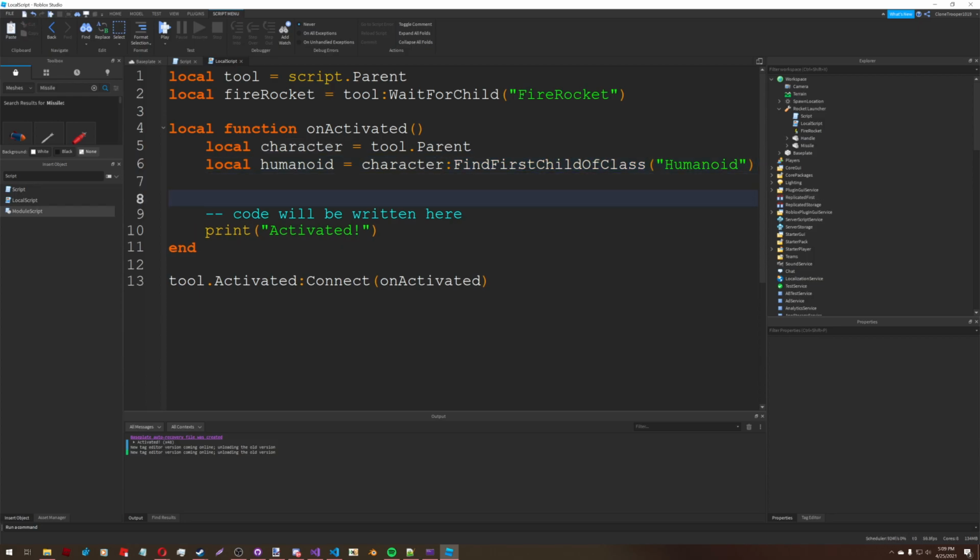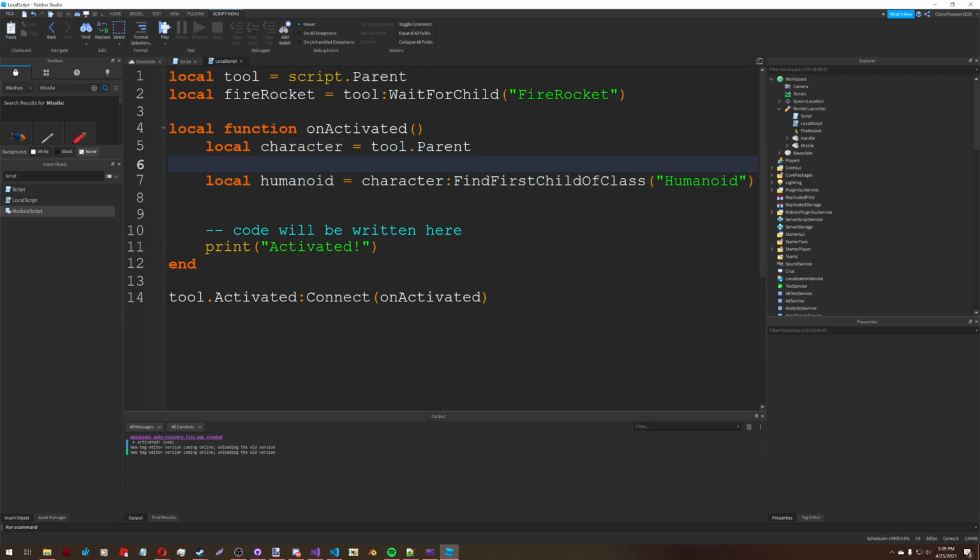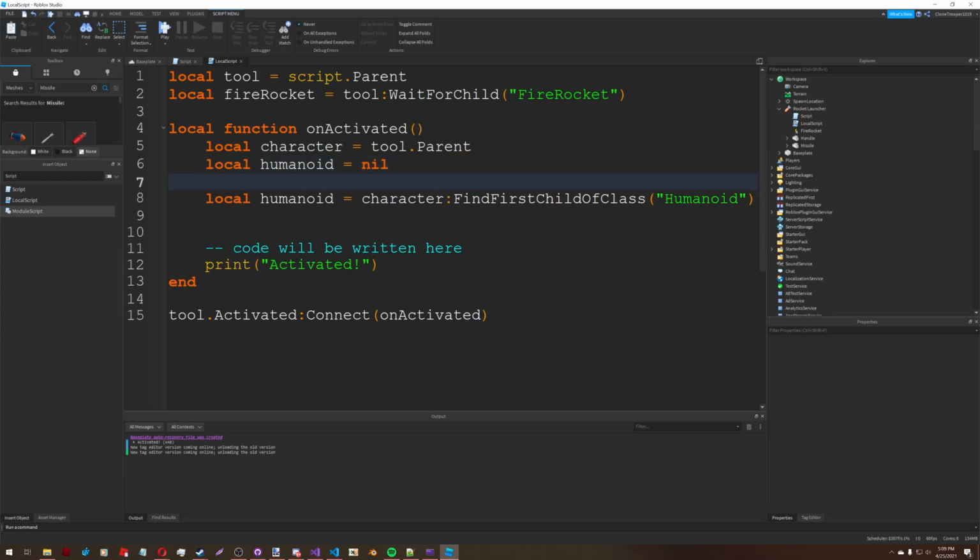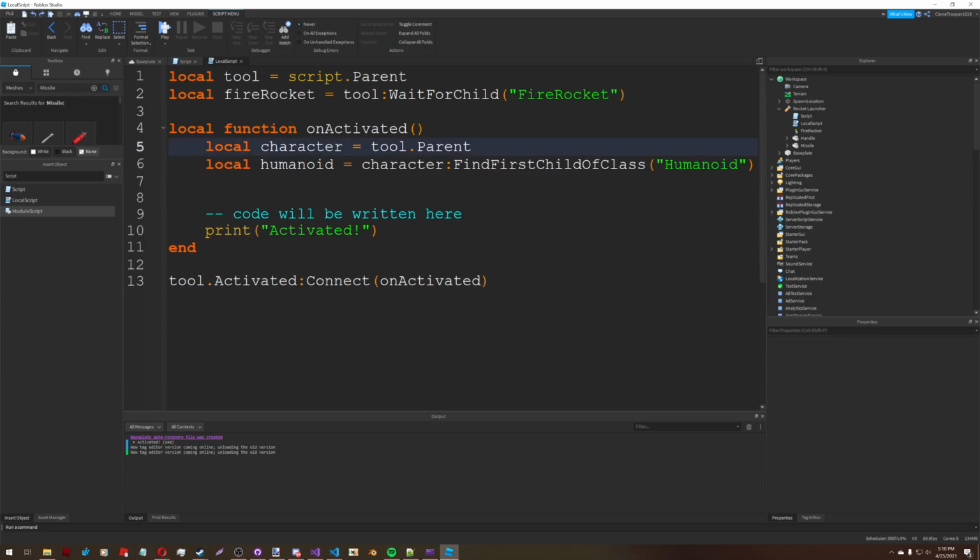Now, as good code practice, it's good to make sure that this isn't null, or nil as it's known in Lua. Whenever an object isn't found, the value is set to nil, and nil represents a state of non-existence, right? It's just a default value whenever there's no value to represent. So this function returns nil if it doesn't find the Humanoid class. Otherwise, it will return a Humanoid, and that's what the value of humanoid will be set to.